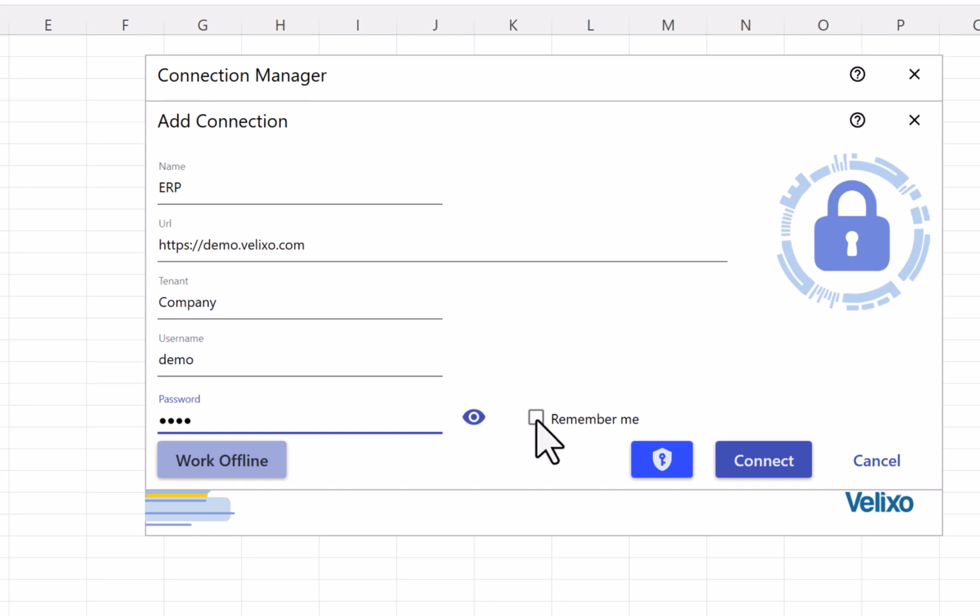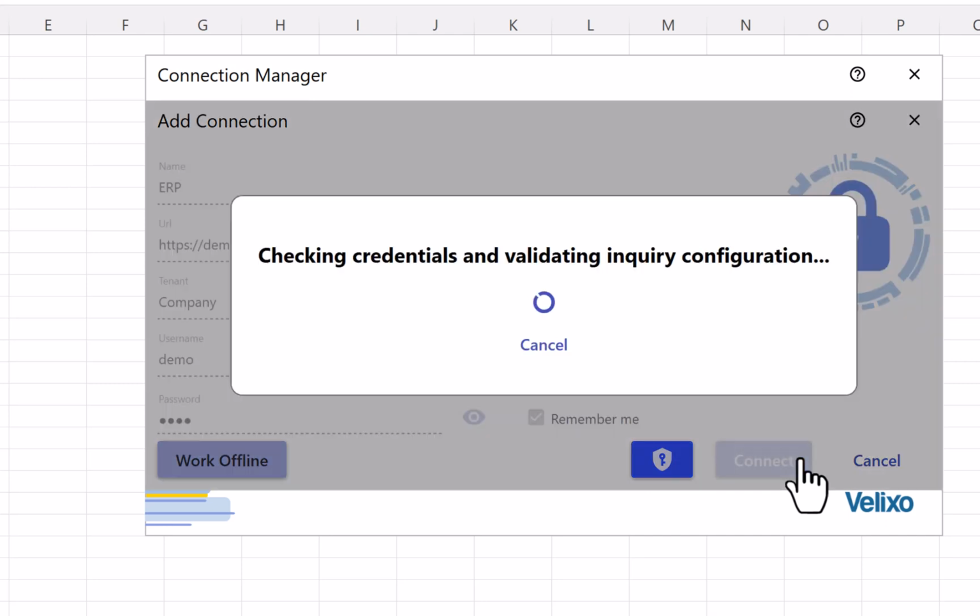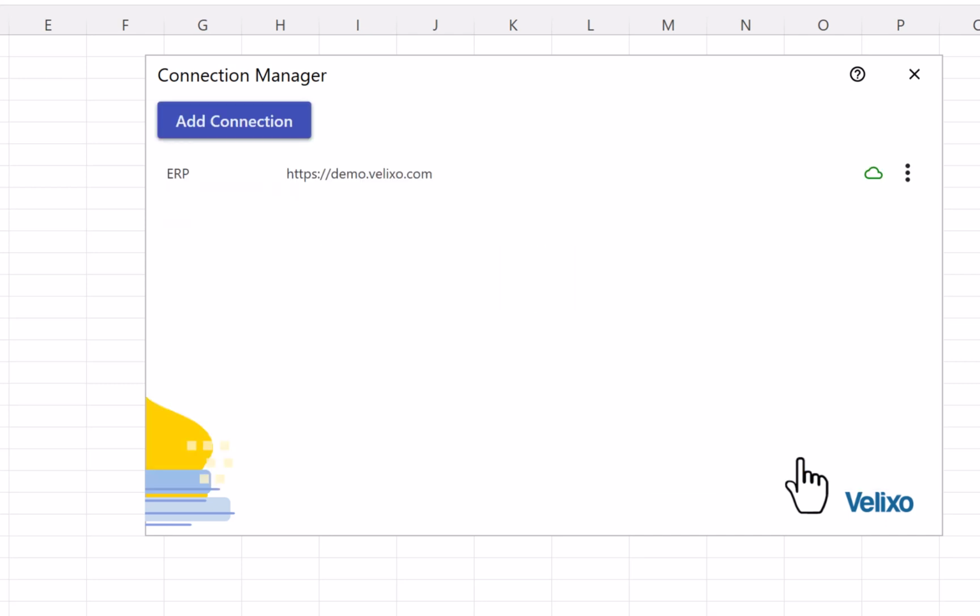By checking the Remember Me box, Velixo will remember my username and password so I do not have to enter it again each time I open this workbook. This information is not stored in the workbook, rather it is saved in an encrypted area on this computer. If our ERP is set up to use single sign-on with Velixo, we will see this button which we can use to configure a single sign-on connection instead of using a username and password. I will click Connect and save this connection to the workbook.